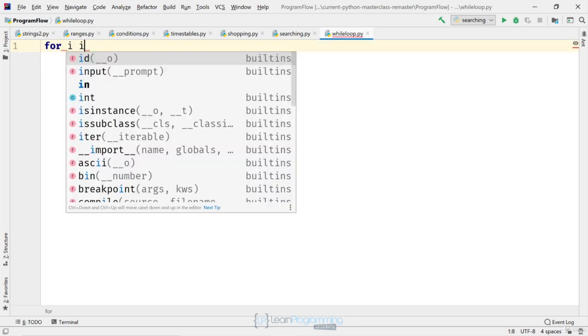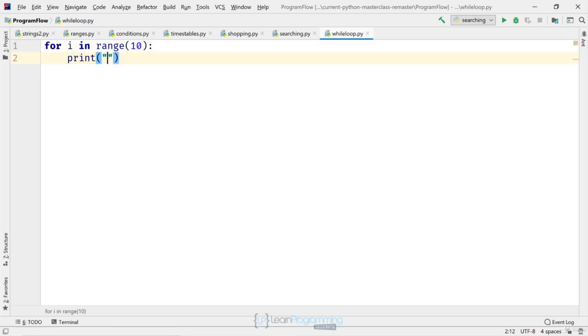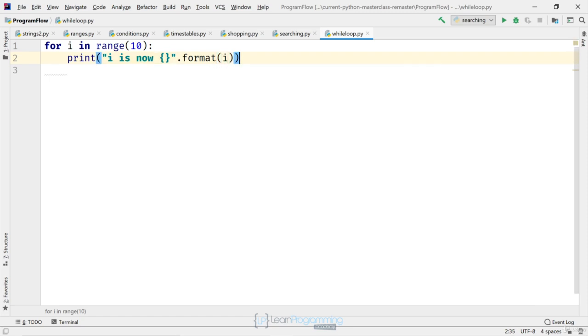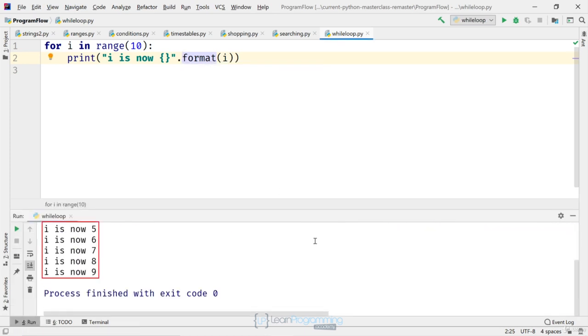So it's for i in range(10): print("i is now {}".format(i)), and we've got two closing right parentheses there. Remember that the starting value of a range is optional and will default to 0 if not specified. You should be able to work out what this code will do before running it. So when I do run it now, we can see the output down the bottom, we've got the values 0 through 9.